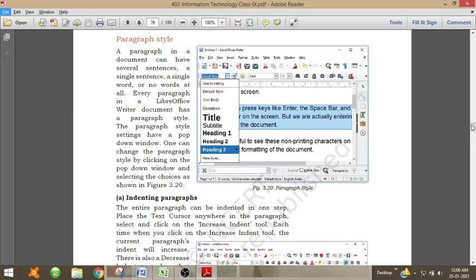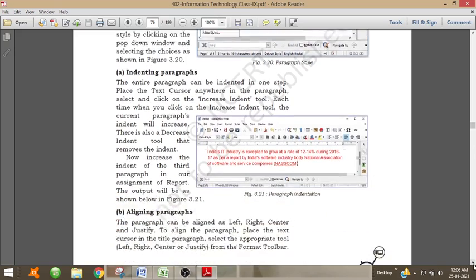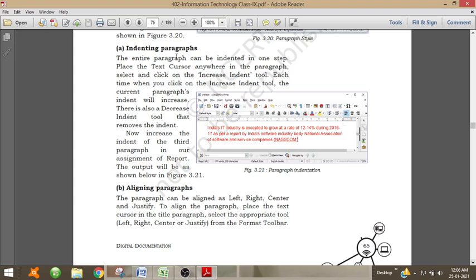Now let us see what is the first type of formatting that can be applied on paragraphs. First is indenting a paragraph. The entire paragraph can be indented in one step. Place the text cursor anywhere on the paragraph and click on the increase indent tool. Each time you click on the increase indent tool, the current paragraph's indent will increase. There is also a decrease indent tool that will remove the indent.